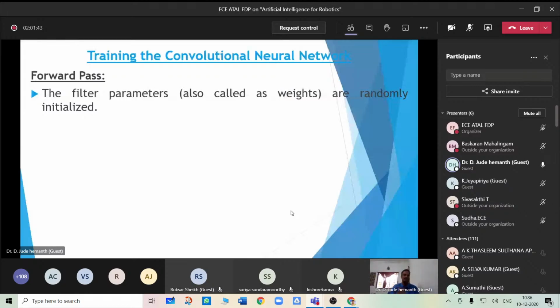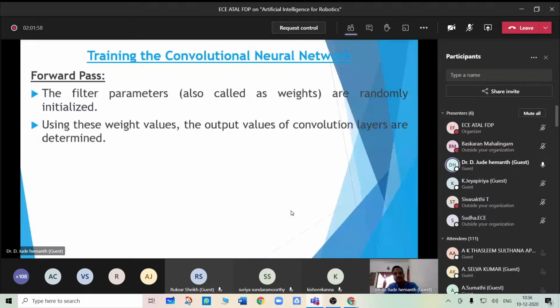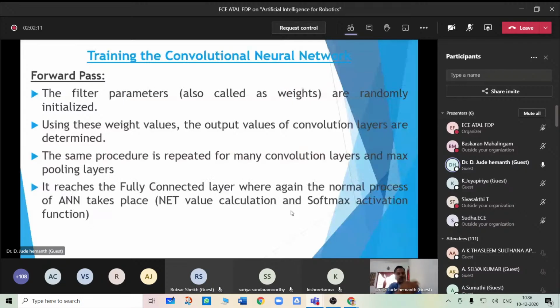So we have 2 sets of parameters to be adjusted in CNN, which actually is the reason for the heavy computational complexity of CNN, right? The filter parameters should be adjusted and also the weights. Both are randomly initialized in the first stage. Using these weight values, as we know, we find the convolution layers. Then we repeat for many convolution layers. If you have more, then you go for the max pooling layer. Once you complete the max pooling layer, now you are going to pass on to the fully connected layer.